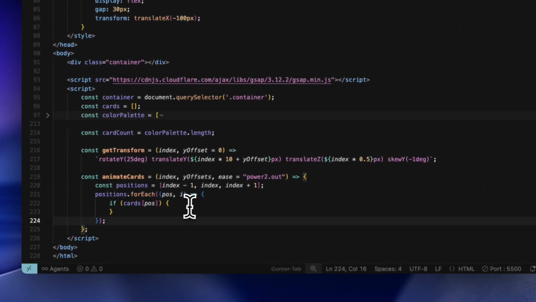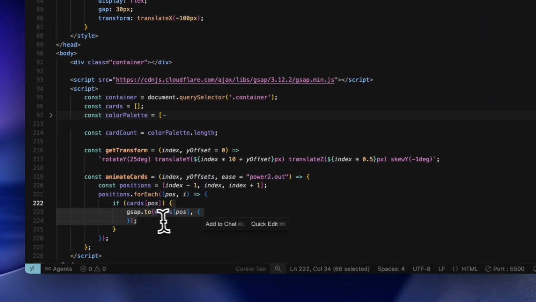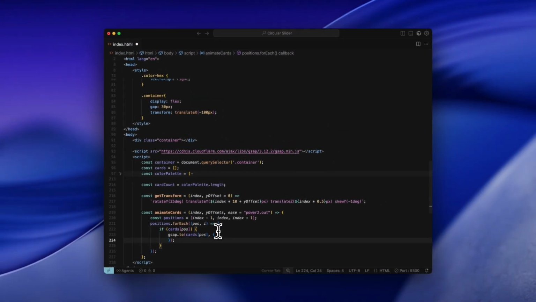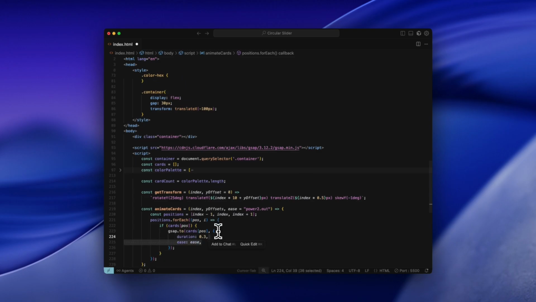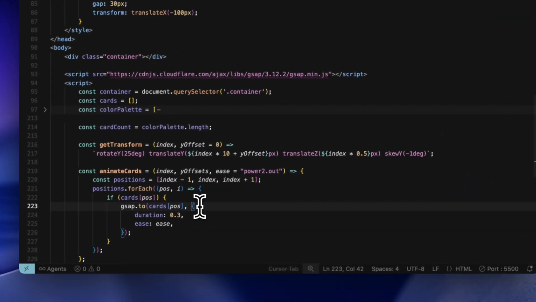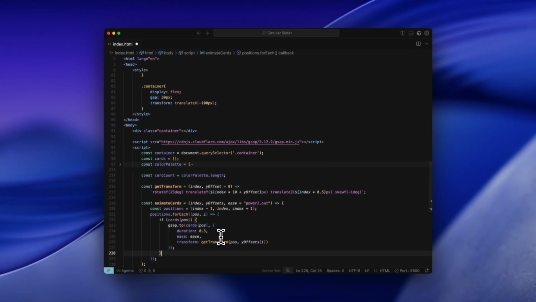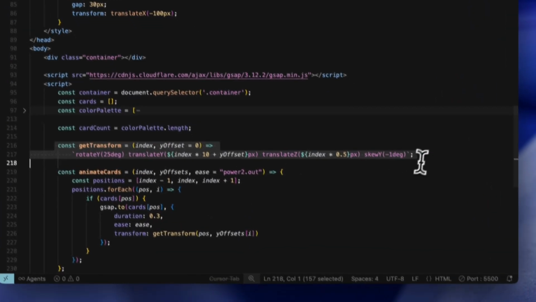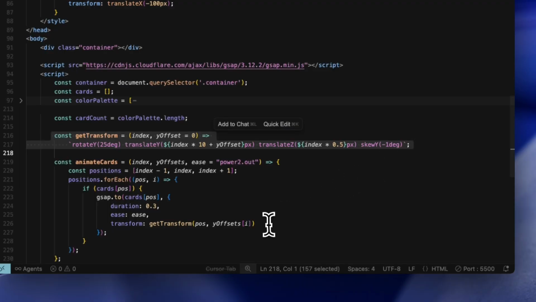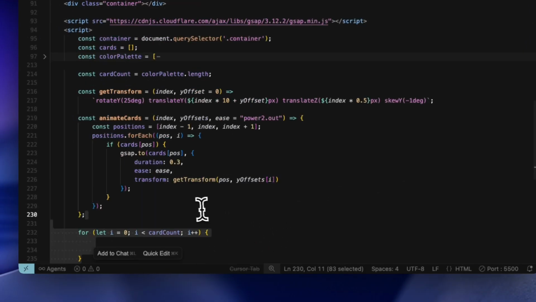And then for the cards in position, what we do is we add gsap.to animation, and then we have the card's position, we have the duration set, we have the ease. If you basically add any ease, it would be set here. If you don't provide any, this power2.out would be the default one. And then what we want to do is we want to transform that specific card. So to transform it, we just use the same old function that we just built just a few minutes ago. So we have this here. And that's basically what we have to do.